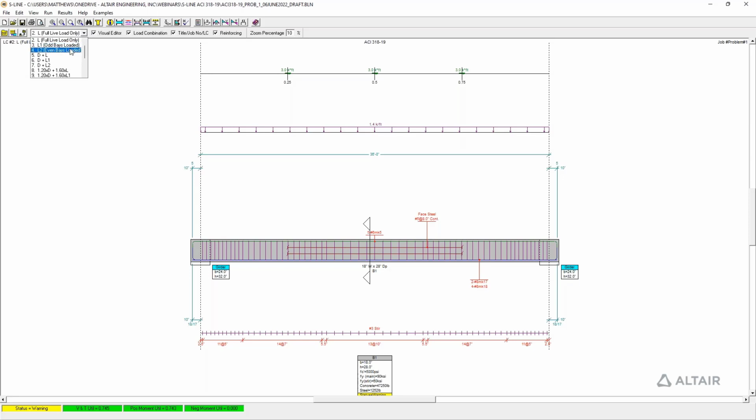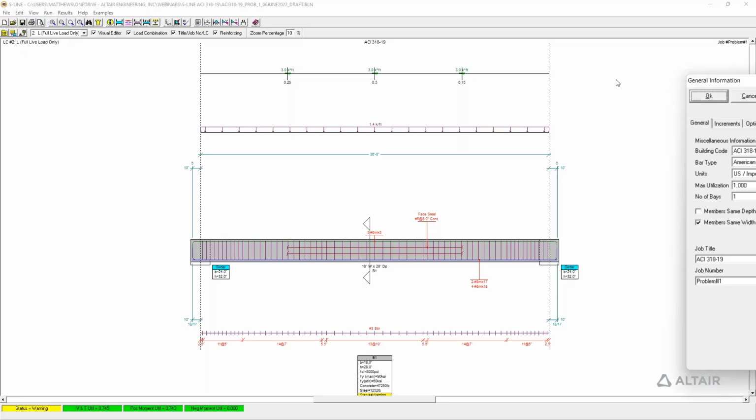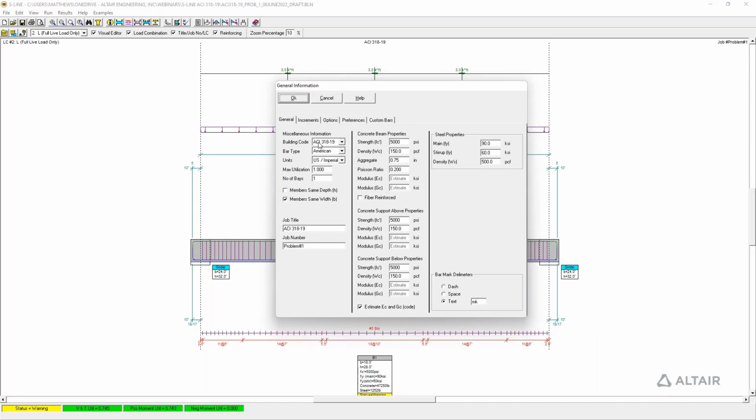So the different loading bays and so on won't really be relevant, but they're obviously all being considered there. If I go into the general information dialog, here we specified our building code to be ACI 318-19. Our material properties for steel and concrete are also shown here. And we can see our bar type, we're using the American bar type and US units, just to clarify in case there is any confusion since we're using metric in the last example.